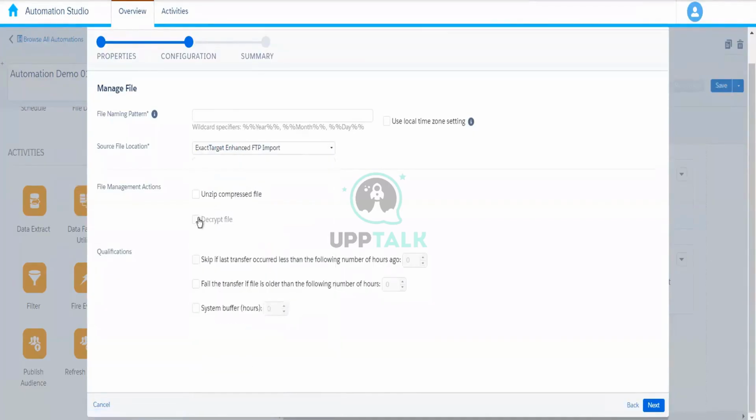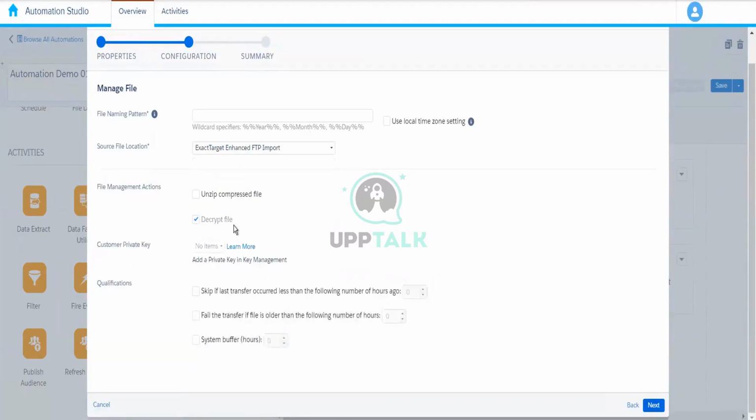And here we need to choose one option. Let's say one would decrypt a file. I'll click on decrypt file and then here I need to choose a private key, that private key that will be used to decrypt the file. And then we can click on next, next. And then if you run this activity, it will find that file inside this location and then it will decrypt that file. After that, we can import that data into Marketing Cloud.